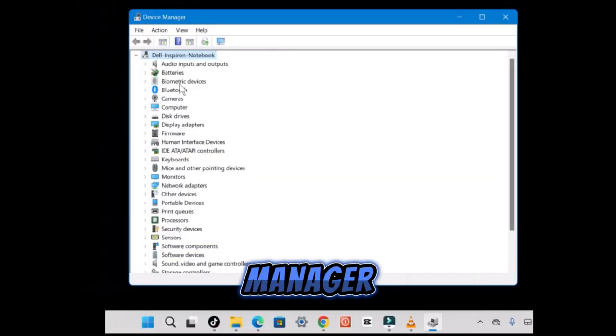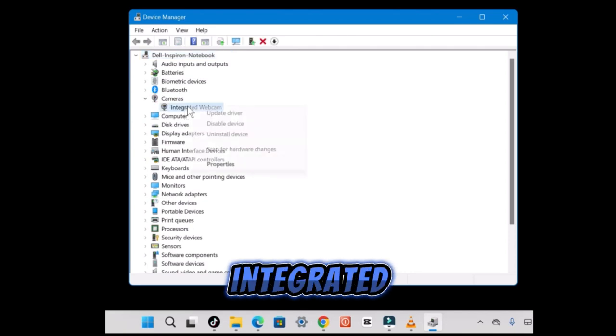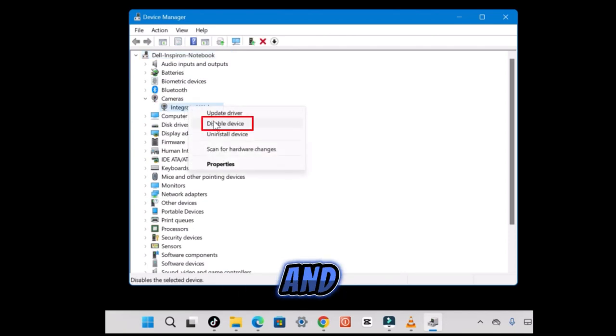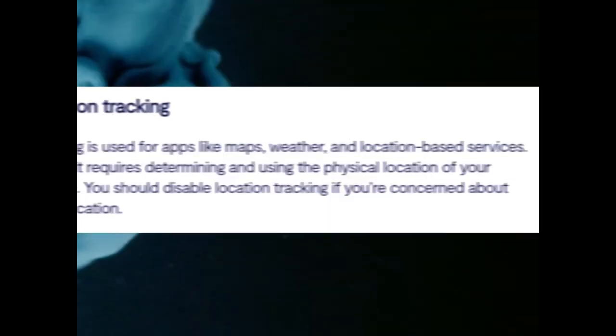On the Device Manager, locate Cameras category. Right-click on the Integrated Webcam and disable it. Confirm.